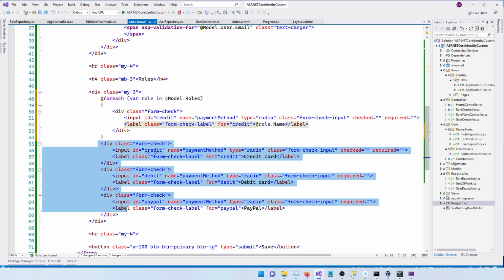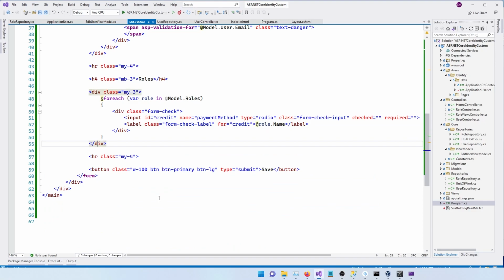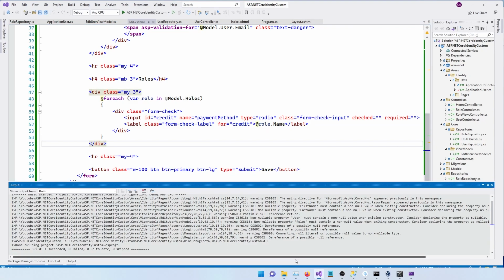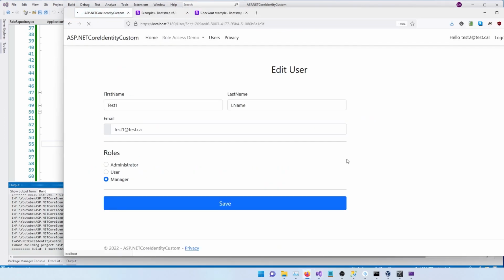Okay, let's remove all these ones. Okay, let's rebuild. Let's come back to our page, refresh. Wonderful. Here we have all the roles now. Now next step, we're going to change these into a checkbox and check only the roles that this user has been assigned to.